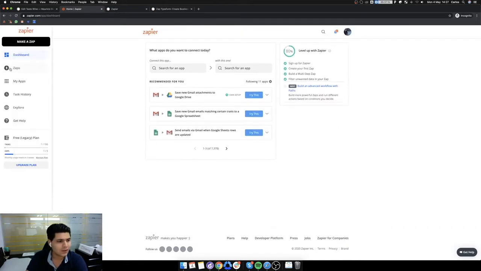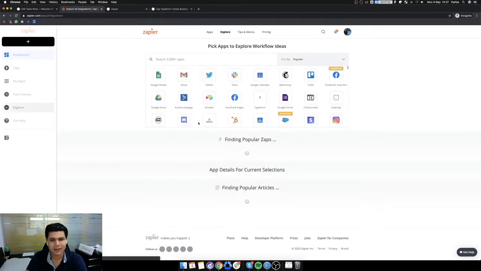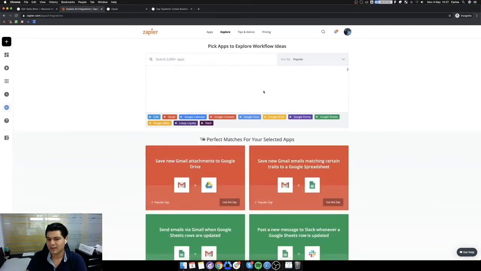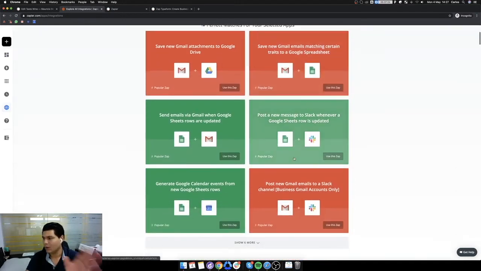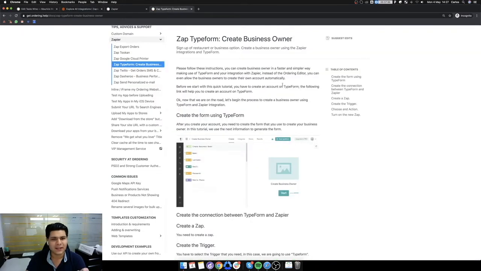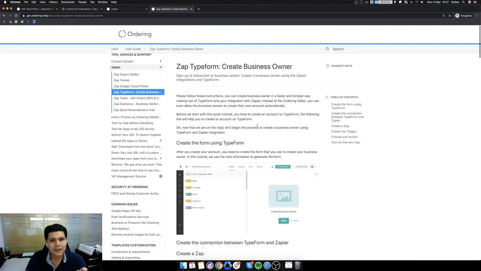Well, there are a lot of triggers here, but explore. You have a lot of things to do here. Imagine over 2,000 apps, so you can create a lot of things such as the ones that are here. And ordering is already working here with all of them, so you don't have to worry. I'm sure there is a solution here for you to work your business with.